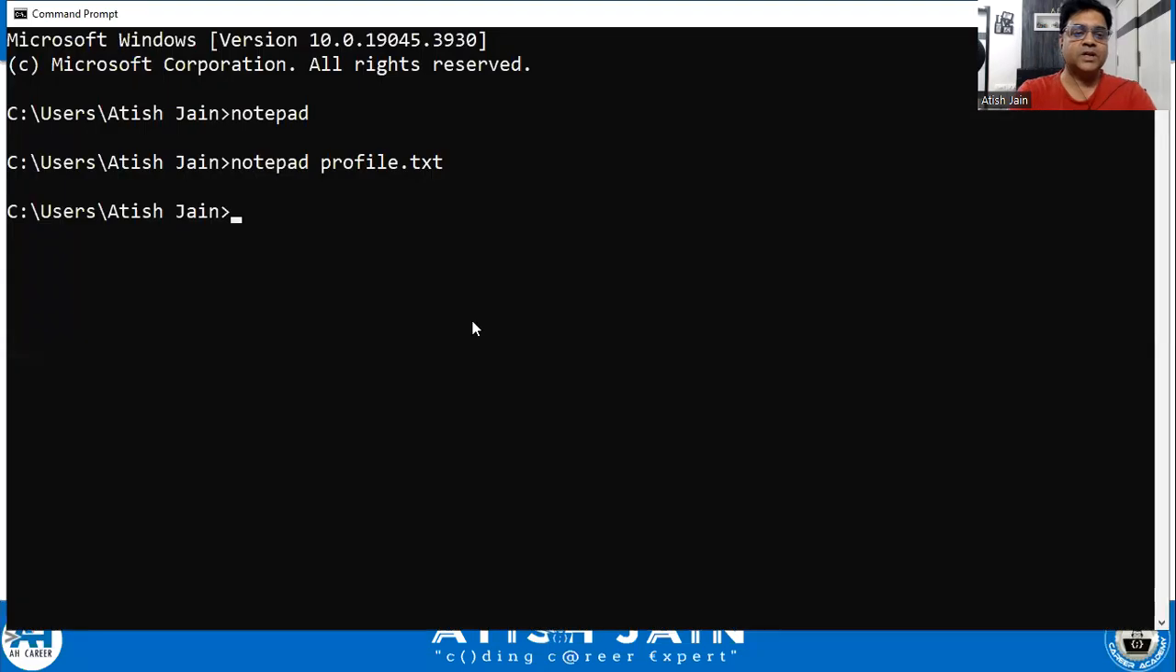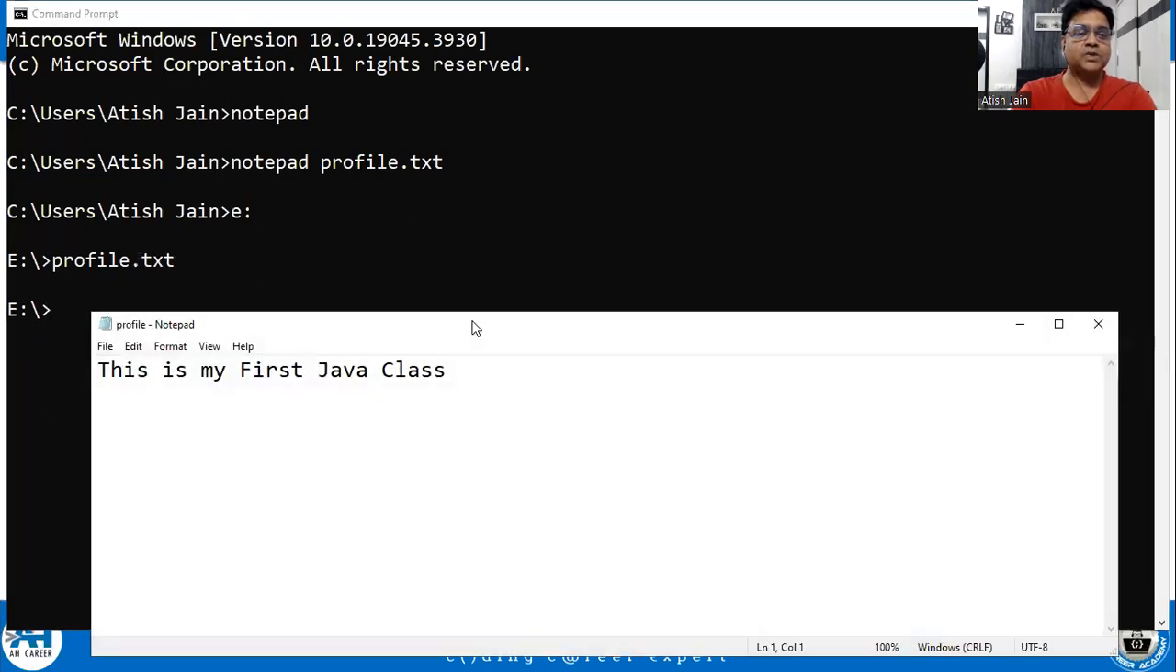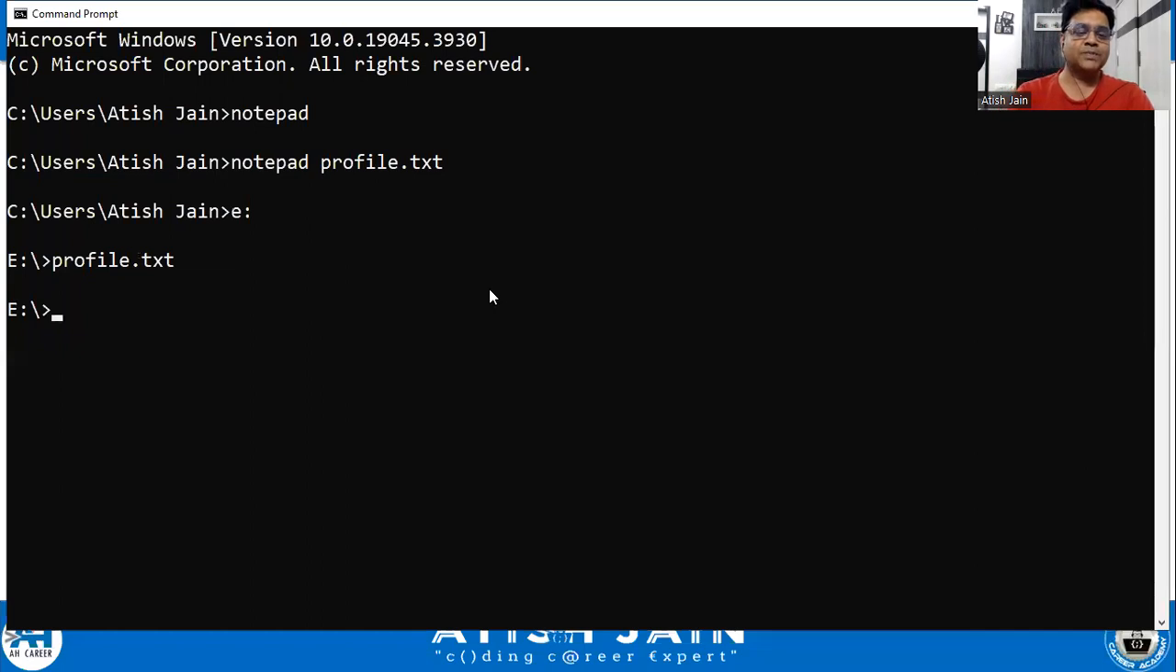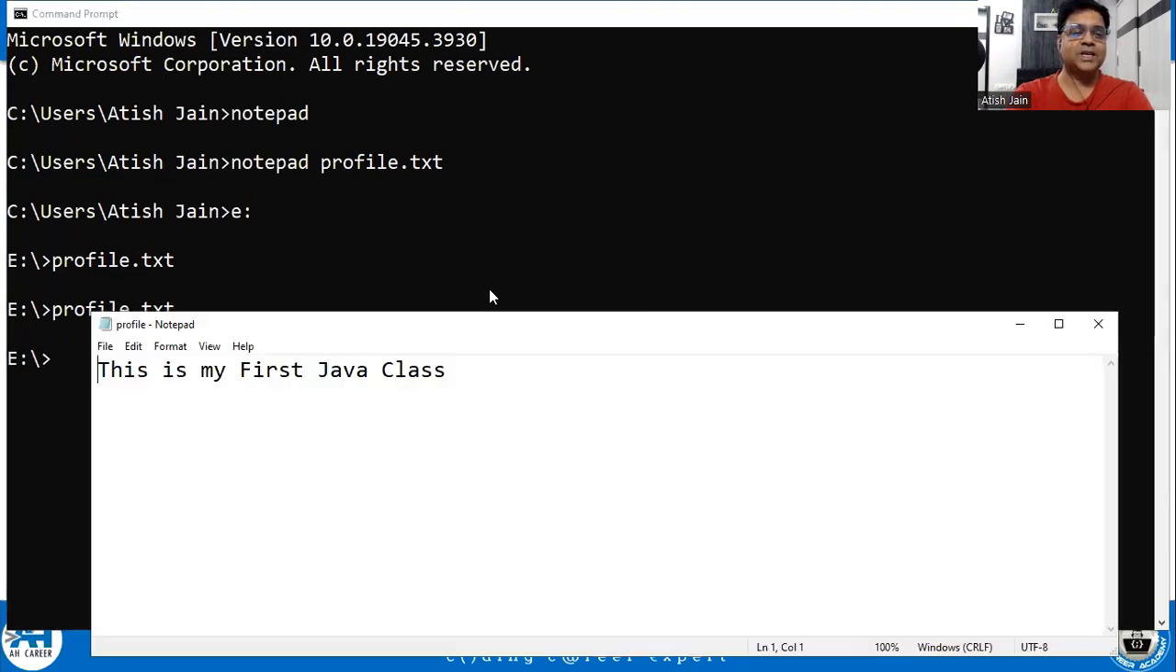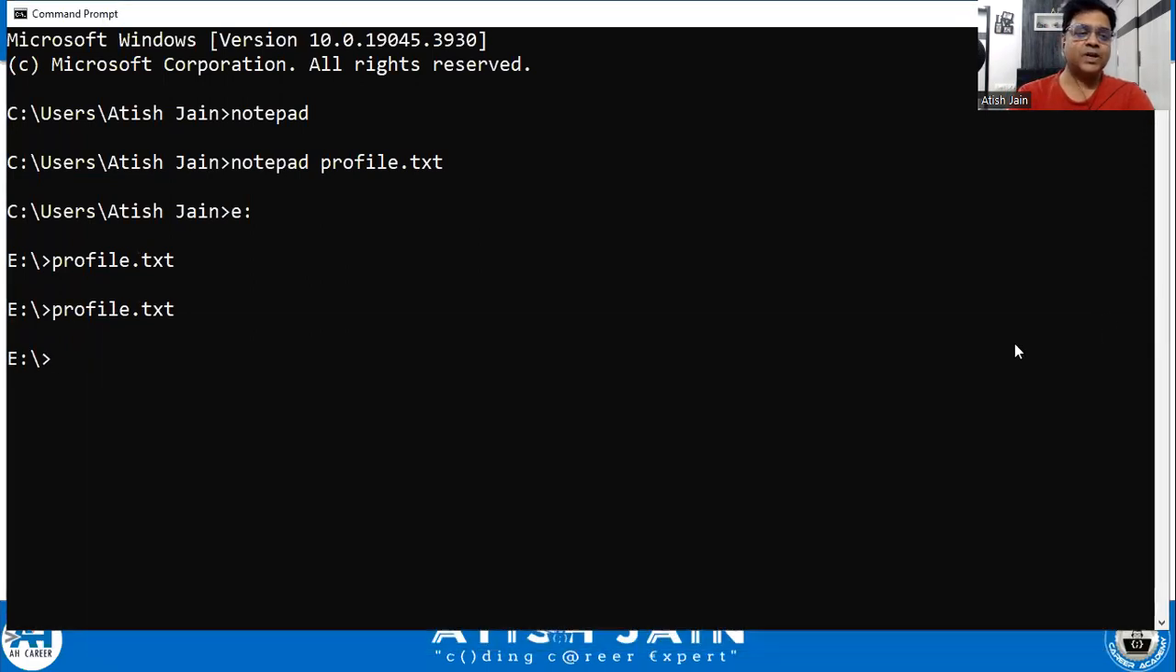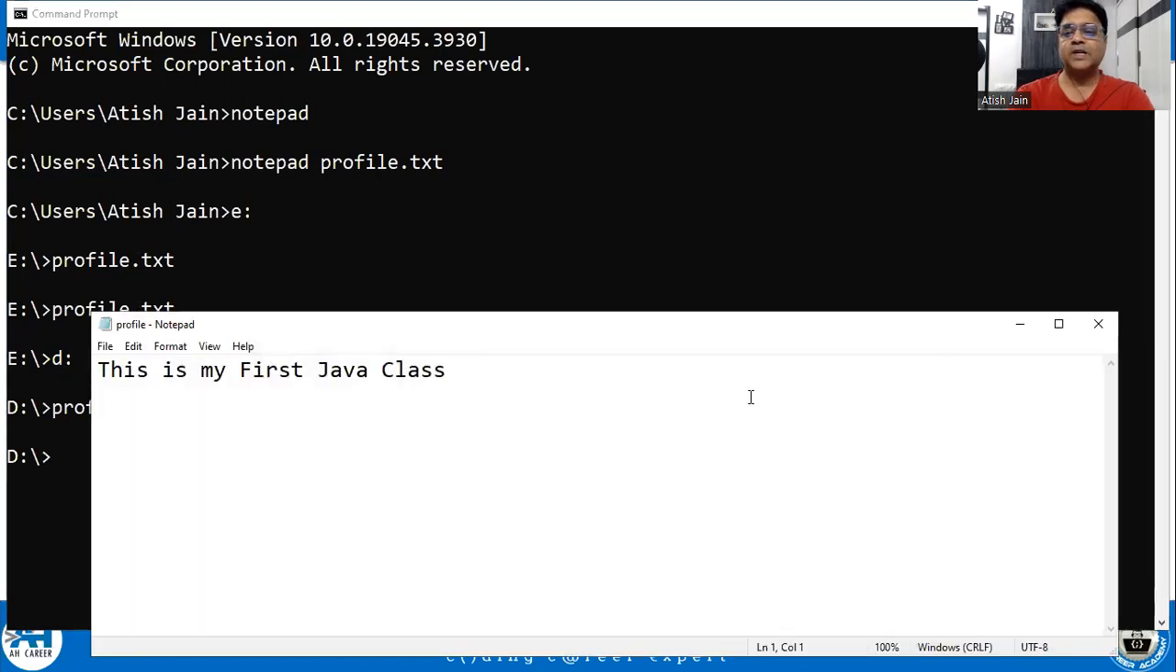So I'll just be in E drive. I'll say simply profile.txt. So guys, sorry, you need not type notepad. You can simply say the file name profile.txt. It will get opened from anywhere. You can see here, it's open directly. You can go to D drive. You need not type the notepad again. Here you can say profile.txt. Is it clear? It's open.